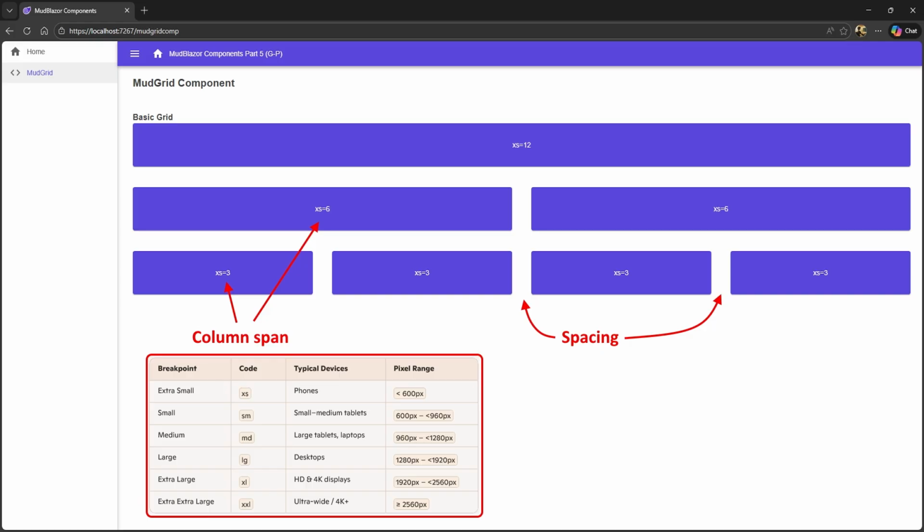The XS in this example is the breakpoint. It means if the screen size is extra small or larger, then use the specified column span. In the provided table, you'll notice XS is usually for devices like phones, while LG or large is for desktops. So, if you wanted the first element to span 12 columns only on a desktop or larger device, you would have set it to LG equals 12. If you want 4 elements next to each other, that would be 12 divided by 4, which of course is a column span of 3.